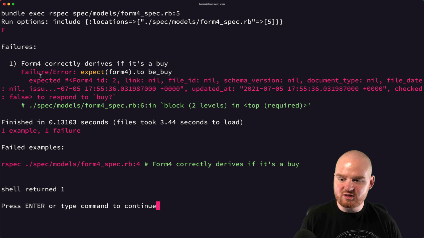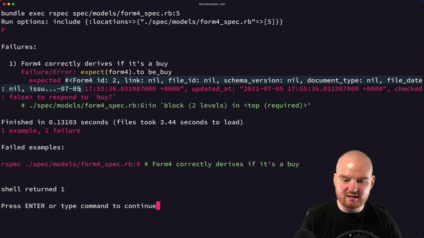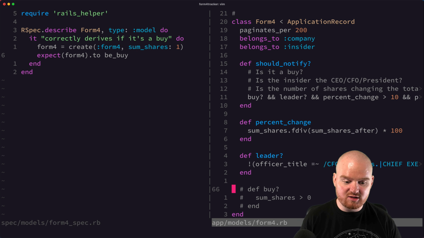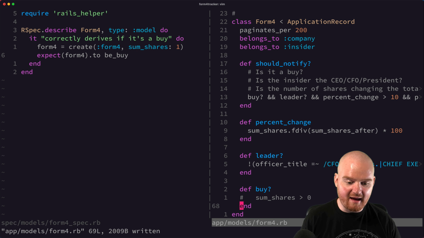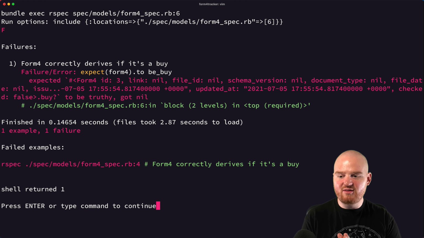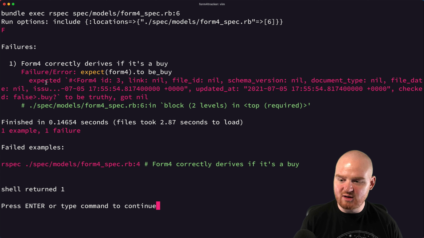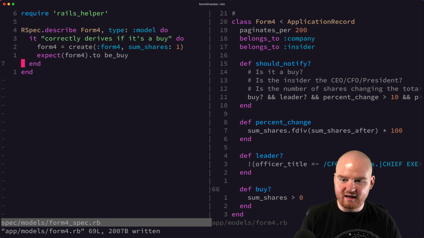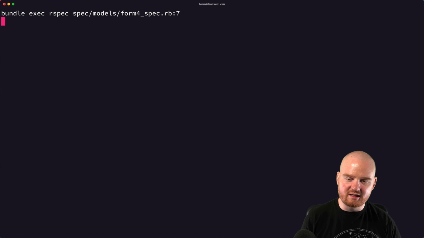So here, this first error is saying that it expected this giant form object to respond to buy question mark, and it didn't. So now we can comment in that method, right? And that will make it so that we know for sure that we're calling the right method. And we want to see the error message change. We want to just keep seeing the error message change. So here we see expected it to be truthy, but we got nil. Okay, so we're making progress. Now we can comment this in, and now we should see our test, I believe, pass here.